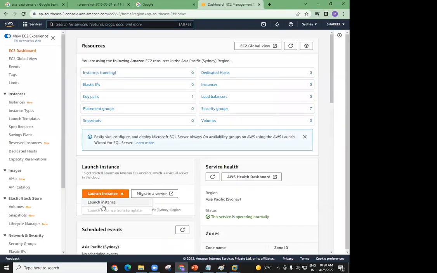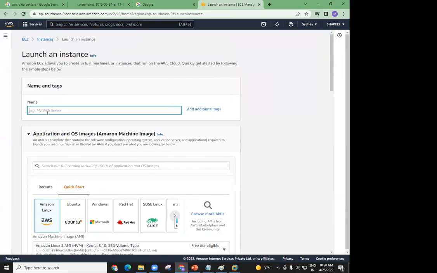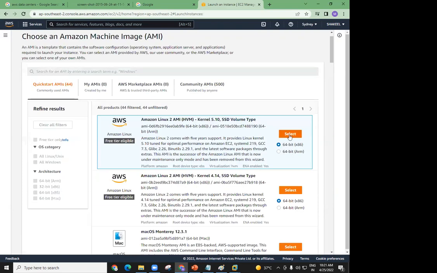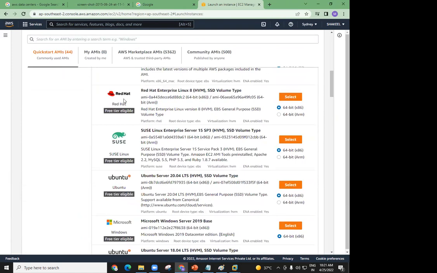I'll say launch instance. So no need to worry, friends. What I'm doing here, it will take at least 10 classes for me to explain about EC2. So I'll just say test server. I can say browse. I can select Ubuntu, Microsoft, Red Hat. I can select any operating system. I'll go with AWS operating system, AWS Linux. Anything else? Okay, I'll go with Red Hat actually. Red Hat is more famous, right? So I'll say select here.